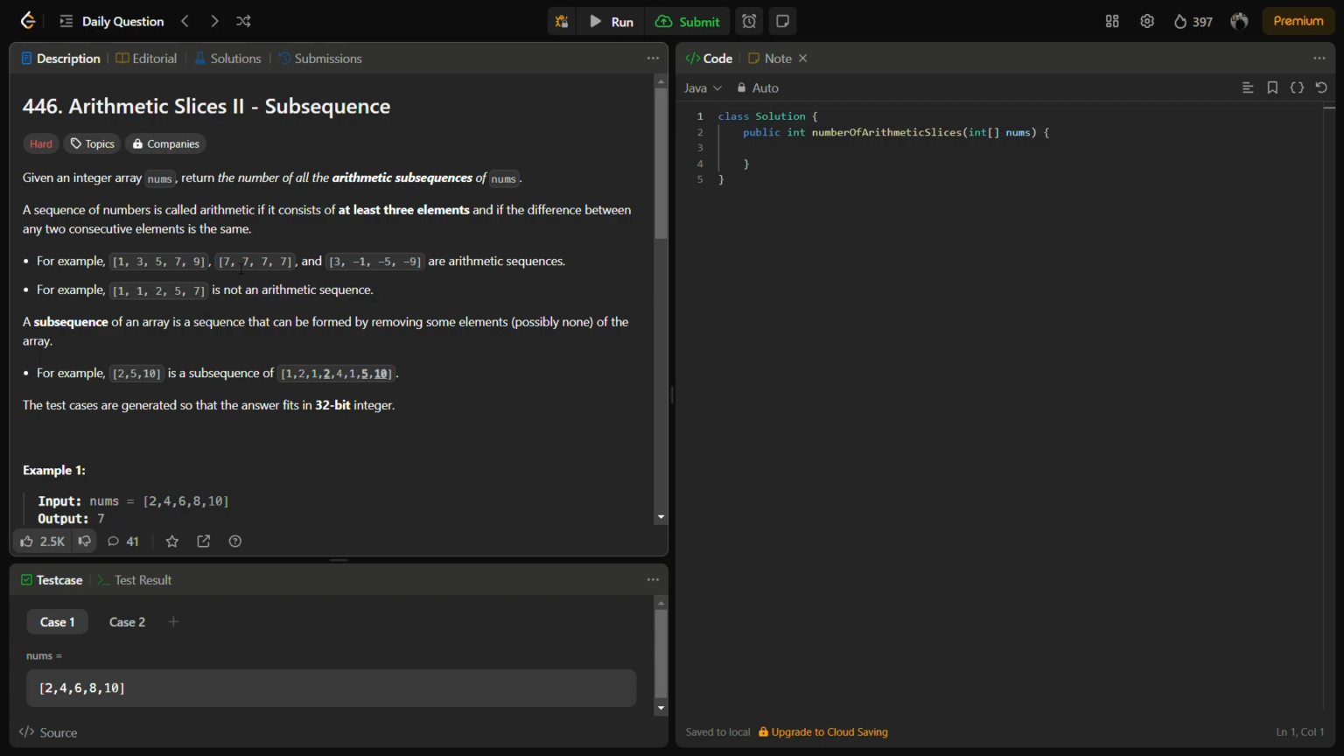Let's start with the arithmetic sequences. The first sequence is 1, 3, 5, 7, 9. The difference between 1 and 3 is 2, 5 and 3 is also 2, 7 and 5 is also 2, and 9 and 7 is also 2. So the difference is the same if we pick any two consecutive elements. Similarly, for the sequence 7, 7, 7, 7, the difference is 0. And for this sequence, the difference is -4. Since the difference is the same and there are at least 3 elements, it is an arithmetic sequence.